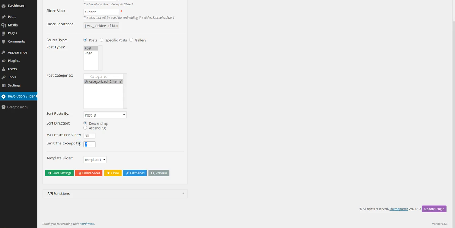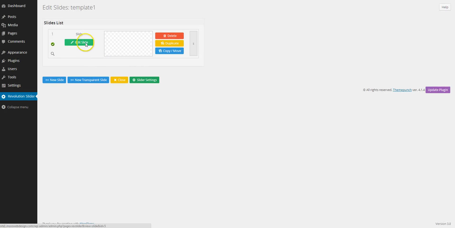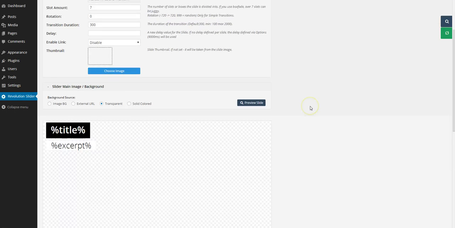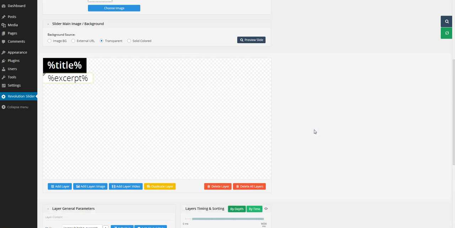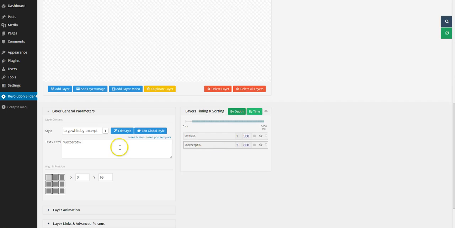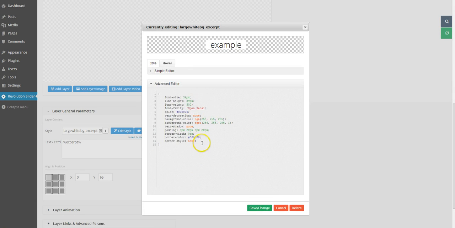Let me increase this back to, let's make it 20. And then we'll go in here. And now we're going to edit or update the spacing on this. I'll put that there. Put that there. And then, okay, so here's our excerpt. Edit style. This does take some manual entry into the CSS if you want to do this. So we're going to go in advanced.